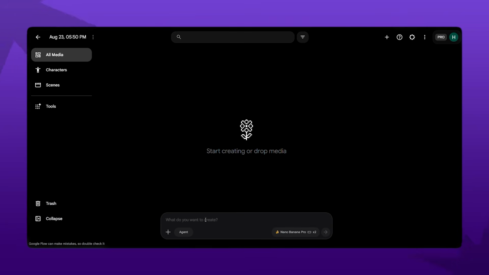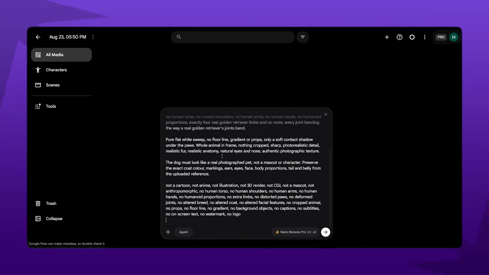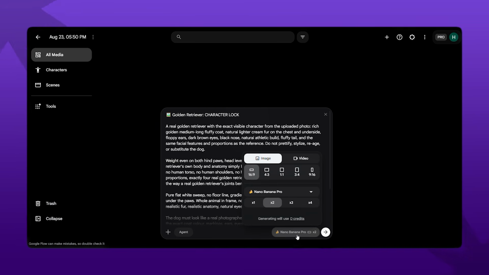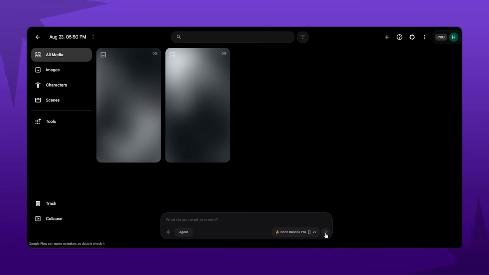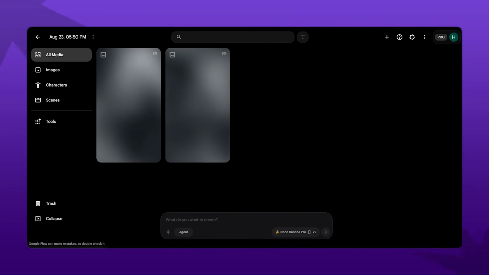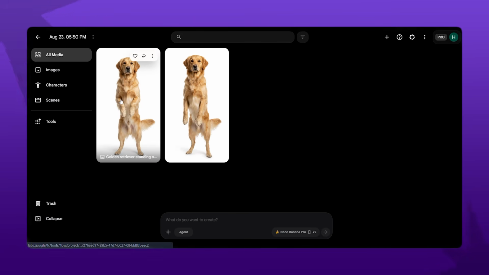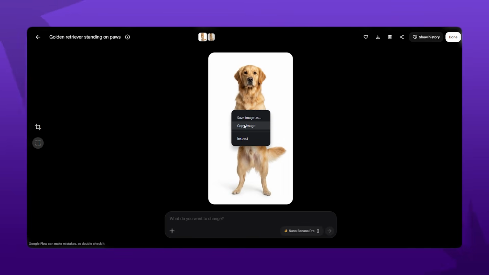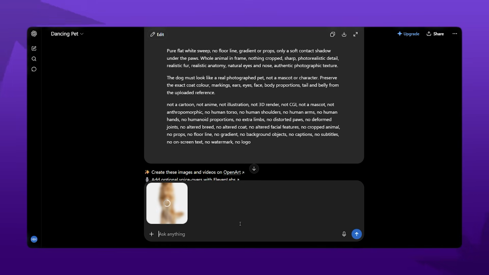Copy that prompt. Now open Google Flow and create a new image. Paste the prompt into Flow and generate your image in a 9:16 vertical format. The goal here is to create a clean reference image of the same Corgi standing upright. Once the images are generated, choose your favorite one. Now take that reference image and upload it back into the Dancing Pet chat.